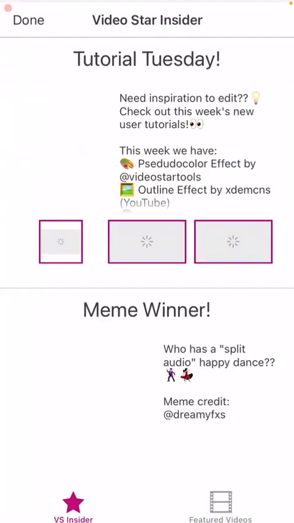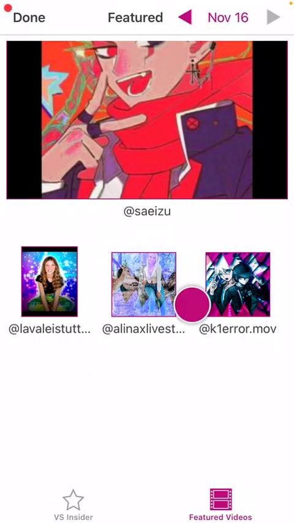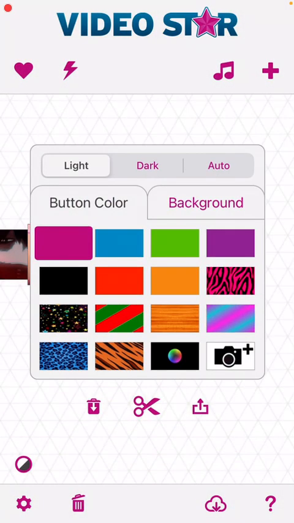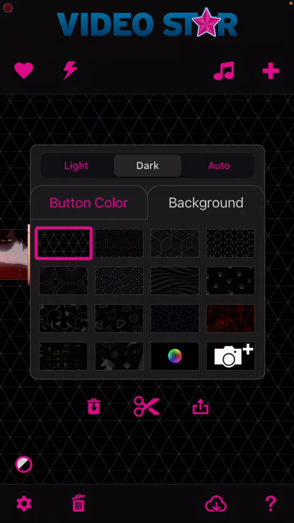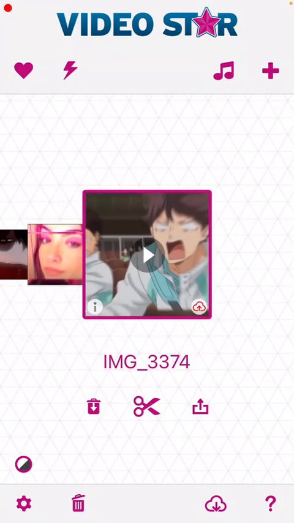Hearts is where you can see tutorials and other edits and stuff like that, which is kind of cool. At the bottom you can do light or dark mode. So this says the button color, and then you can choose what the background looks like, and then you can go for dark or whatever you want to do. So that's how you customize the home screen.